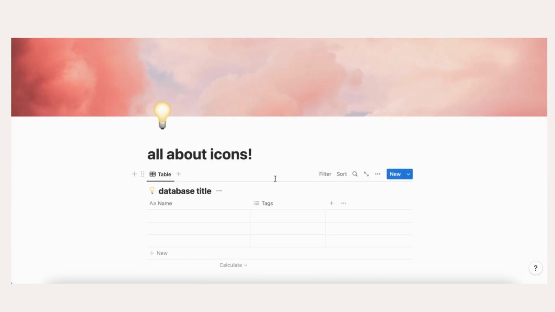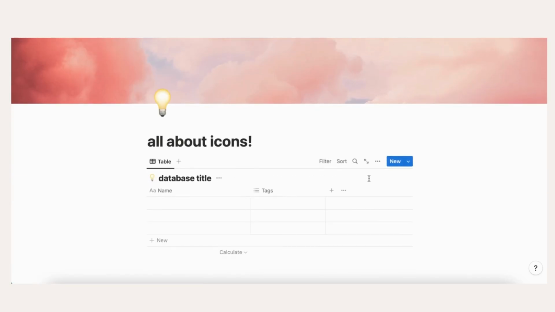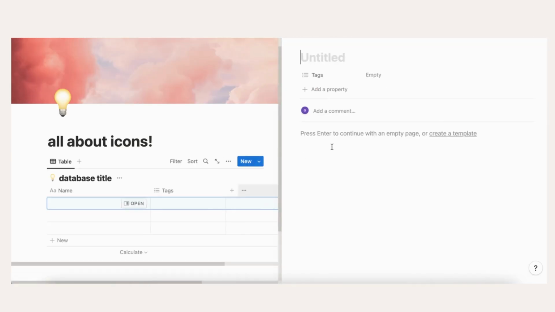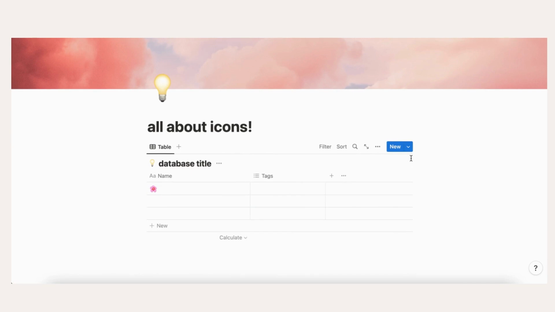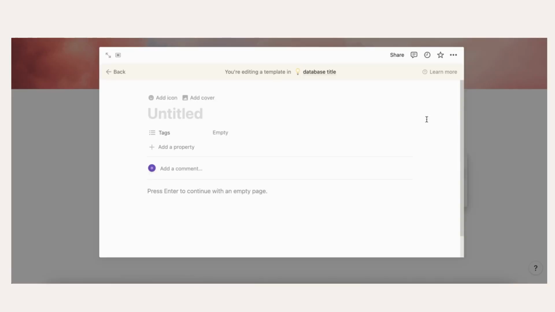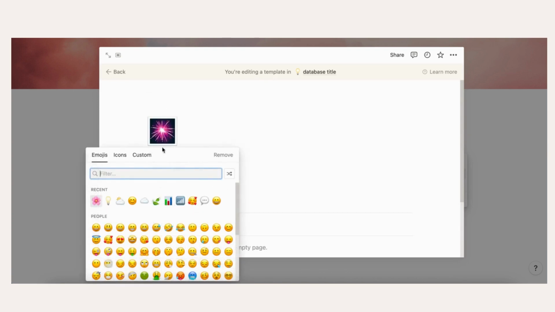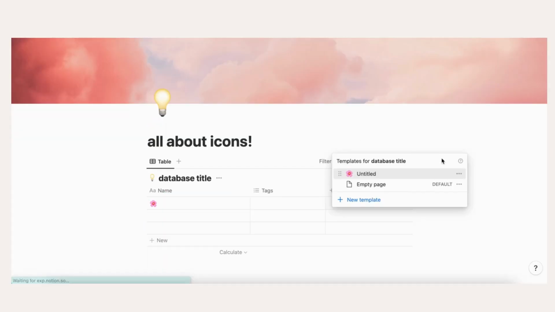Next, you can add them inside each entry of a database. This can be done by adding the icon in the individual pages of each database. Click open to make a new page inside the database. Add an icon. Now you can see this in the database's entry. If you want to take this a step further, you can add the icon as a pre-built template for database entries. Click plus new template next to new in the database. Set it as a default template. Now every new page you add will have the same icon.